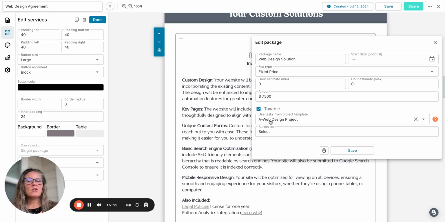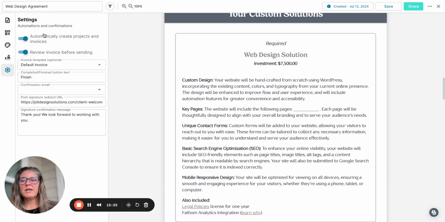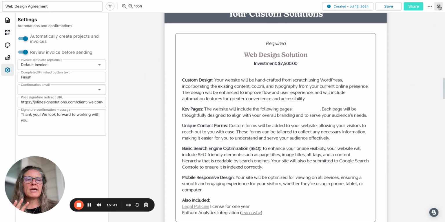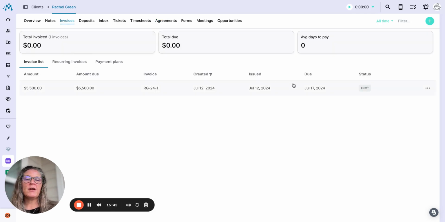So it's going to automatically create this project and these tasks for me. So that's already done. And then it will automatically generate an invoice over here in the settings, where it will review the invoice before sending. So I just wanted to show you how that works. So now this is in draft, which would be finalized when I go and send it to the client. And then it would automatically generate this invoice.